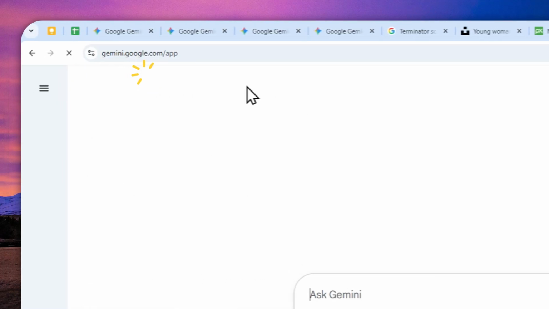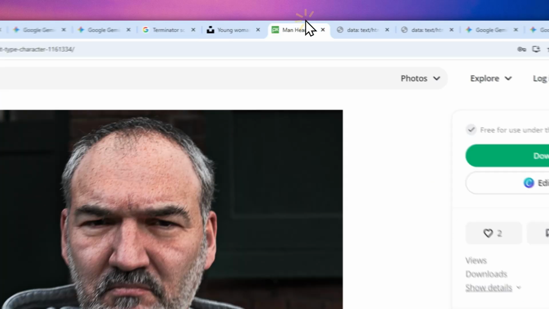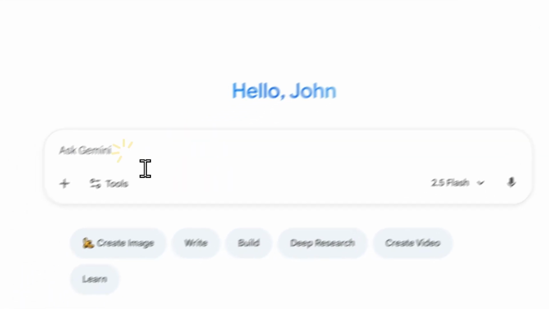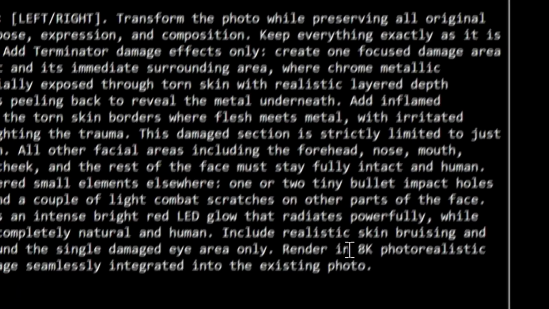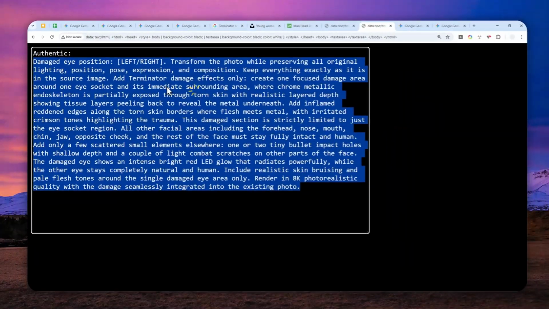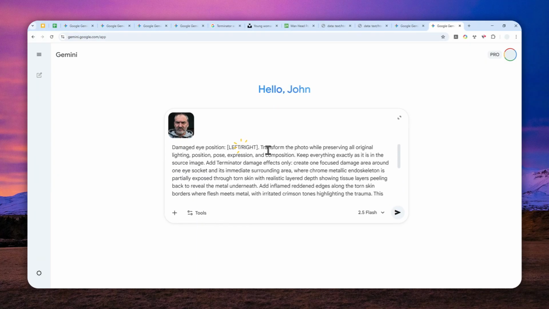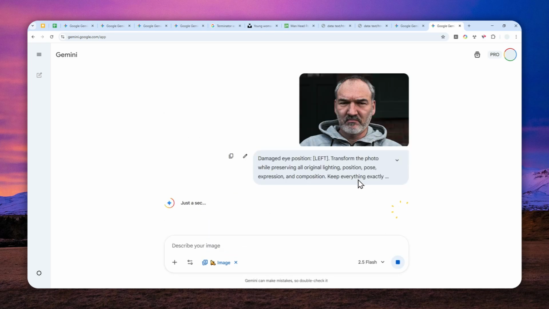I'm going to start a new thread on Gemini again. And for this example, I'll use a different picture. So this is the picture that I'm going to use. Let me just copy it and paste that to Gemini. And after that, this is the prompt that you can copy. Again, the prompt is going to be available in the description down below. And let me select perhaps the left side of the face to be showing the scar. Click Tools, click Create Images, and just send the message.